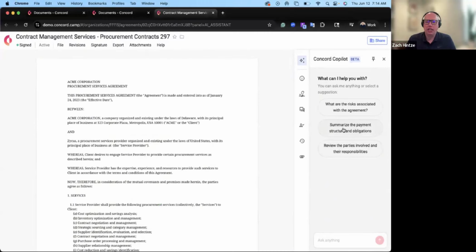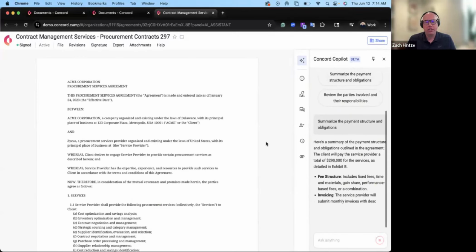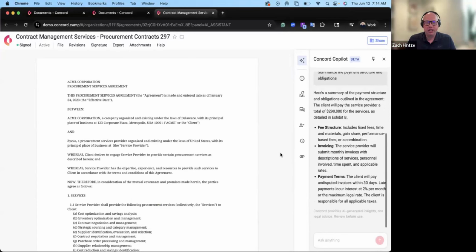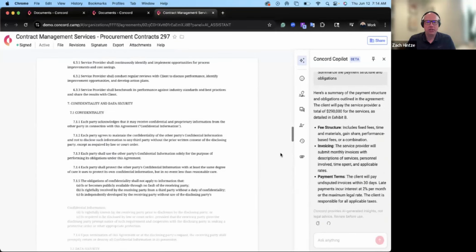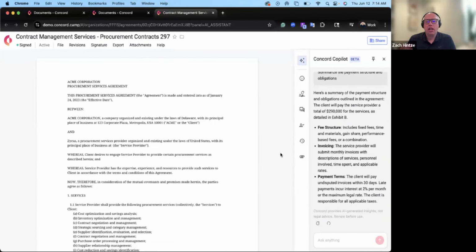So same thing. I can ask it these existing prompts that are already here. Summarize the payment structure and obligation. So it's going to give a quick review. The crazy thing about the Copilot, if you really think about it, is this is a pretty big document. It's not tiny, and it's doing it so quickly. It is really quick on the review itself. I uploaded like a 70-page contract the other day, and it was pretty much just as snappy as it is right now. So it's pretty quick.